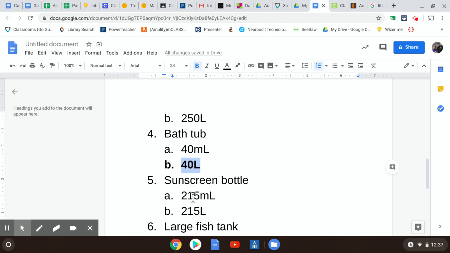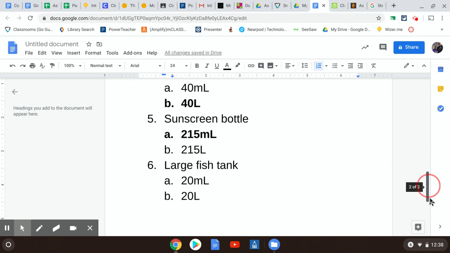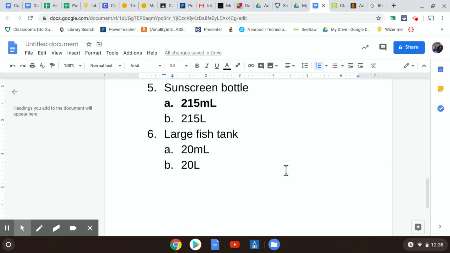Sunscreen bottle. Is it going to be 250 milliliters or 250 liters? Think about it. You should have said 250 milliliters. Remember, a liter is like a big water bottle. If we had 250 water bottles as one big water bottle, that would be a big jug of sunscreen.